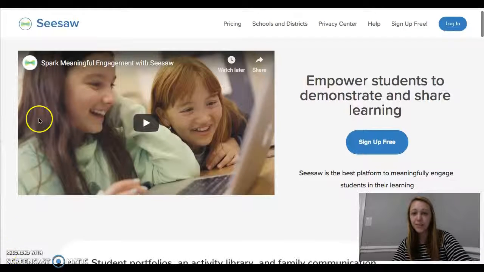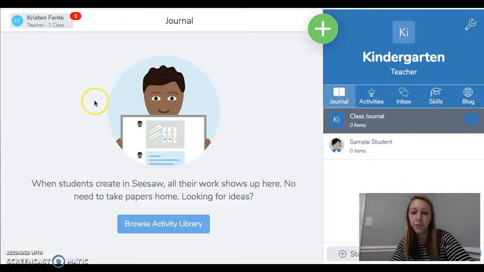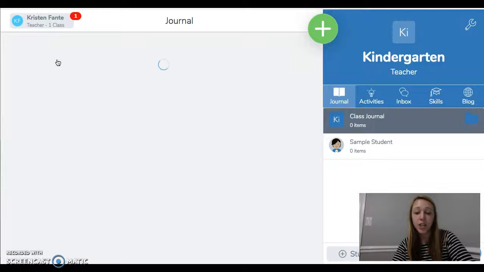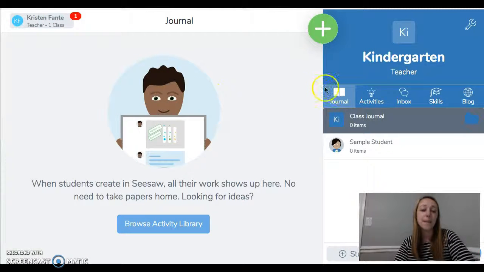So we're going to jump right over to my dashboard. This is my class page. You can see there's me, Kristen Fonte, and my class, kindergarten. Now, it automatically takes you to the journal page. The journal page is where all your students' work will show up. So when a student submits an activity, it will show up here for the teacher to see.